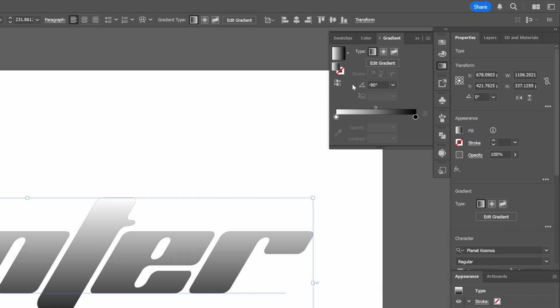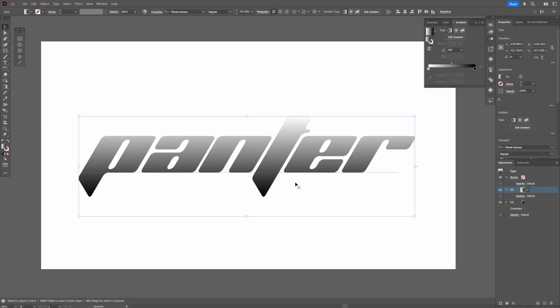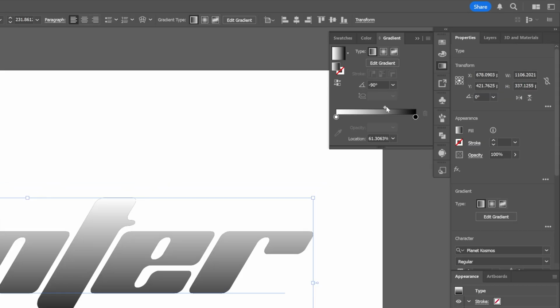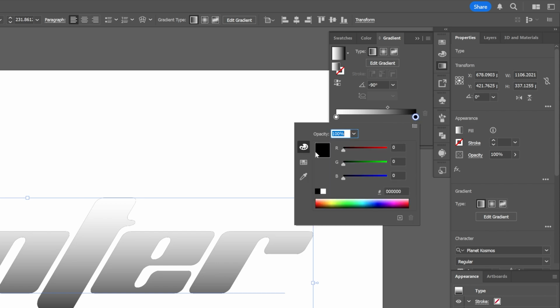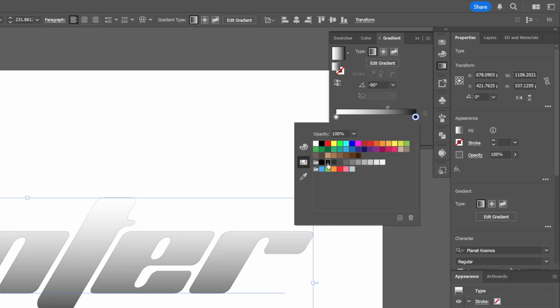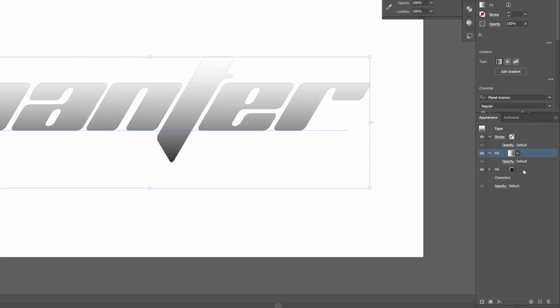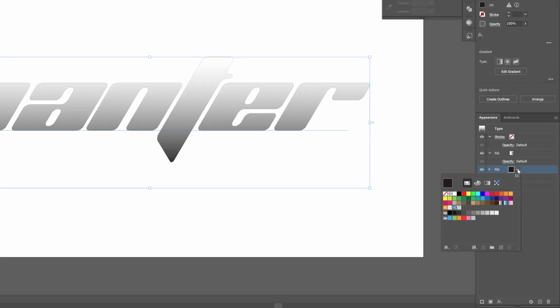So the main point is the dark area to be on the bottom and the light area to be on the top. I'm also gonna bring this diamond to the right. The location is gonna be somewhere around 64. I'm also gonna change up the black, double click, and I'm gonna go to the swatches and I'm gonna make it lighter. I'm gonna go with this gray. Now from here, let's go to the second fill. I'm gonna go to the fill color and I'm gonna select the full black.